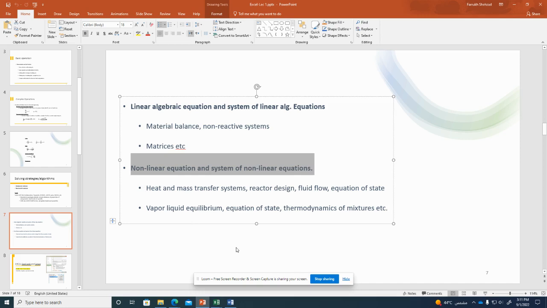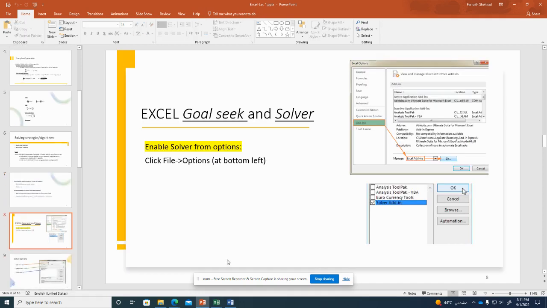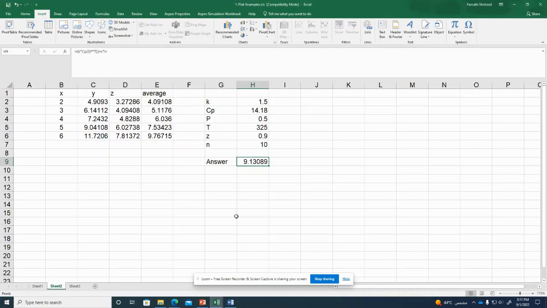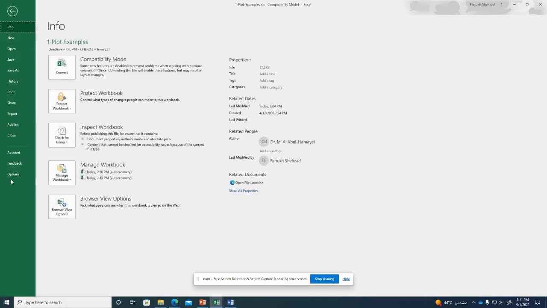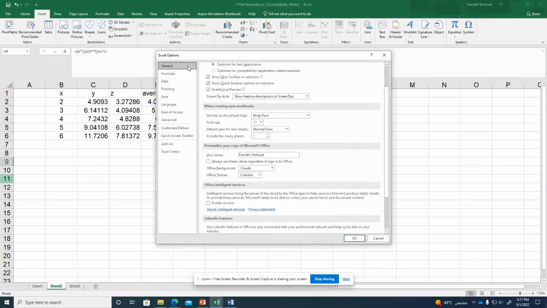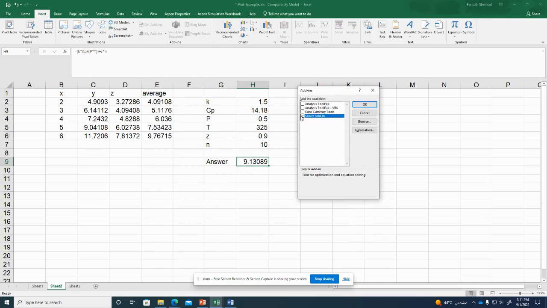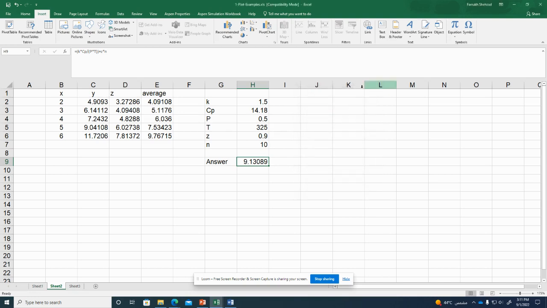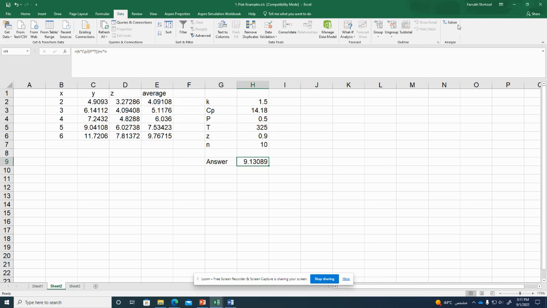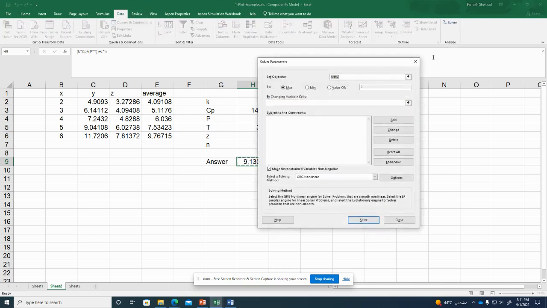Solver is a functionality available in Excel, and you need to make it available. By default, it's not shown. To make it available in Excel, we need to click on File and Options. From the options, you will see Add-ins on the left side, and from Add-ins, in Excel Add-ins, click Go, and you will see Solver here. You need to click on it and click OK. For me, it is already available, but you need to click the Solver add-in and click OK. Once done correctly, you will be able to see Solver inside the Data tab, on the very right side here. This is the Solver.